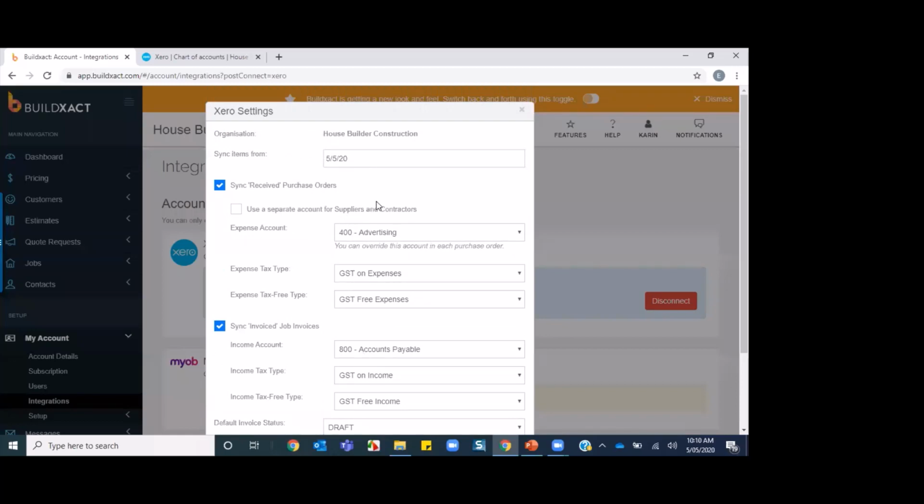In this pop-up, it is going to ask you for a few things. So the first thing here is you'll see some tick boxes. Basically, all you're doing is syncing this to choose which account you would like all your expenses to go into, and which account you would like all your income to go into. When we say expenses, these are all the received purchase orders that you've created in Buildxact.